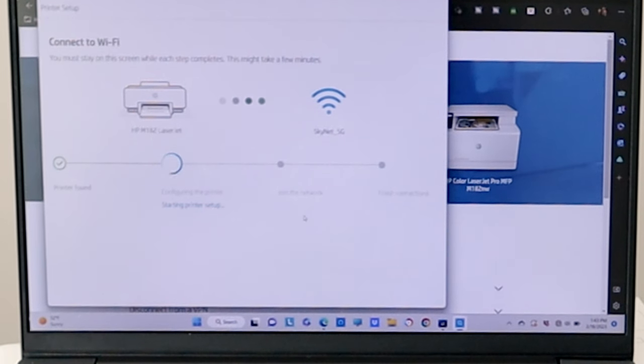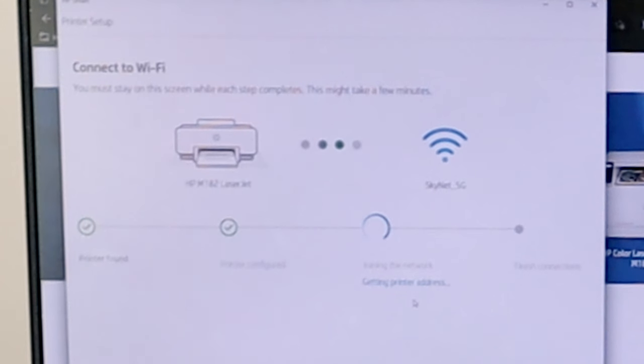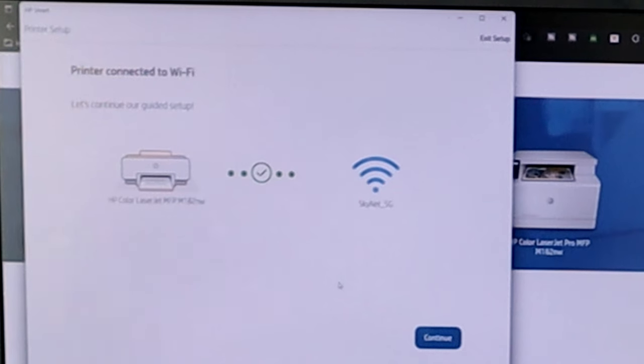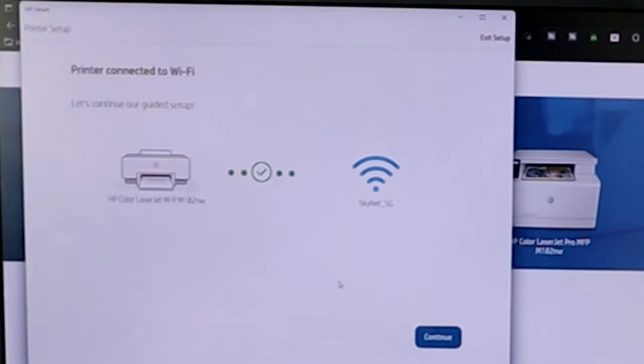Right there it says starting printer setup, join network, and then finish connections. All right, it says printer found, printer configured, getting printer address, joining the network, and then finally it will say finish connections. All right, it's coming back saying that printer has been connected to your Wi-Fi network. You can see right there, it's joined my 5G network, Skynet 5G. We're gonna say continue right here.